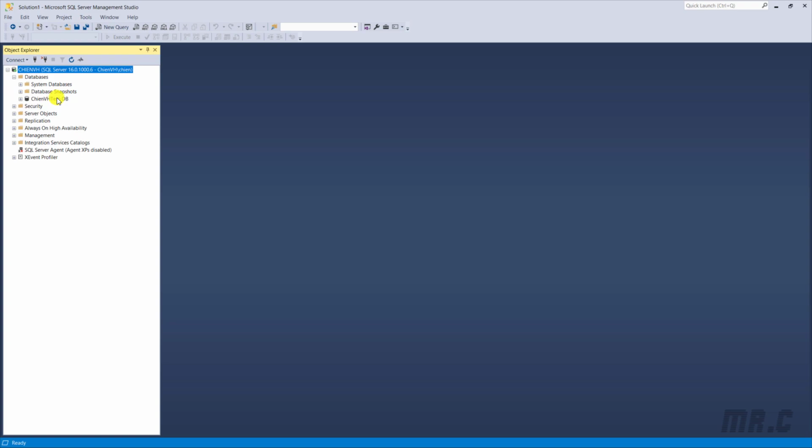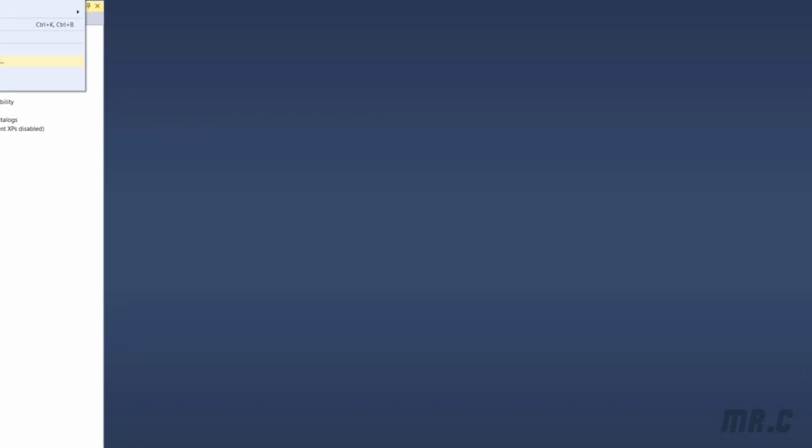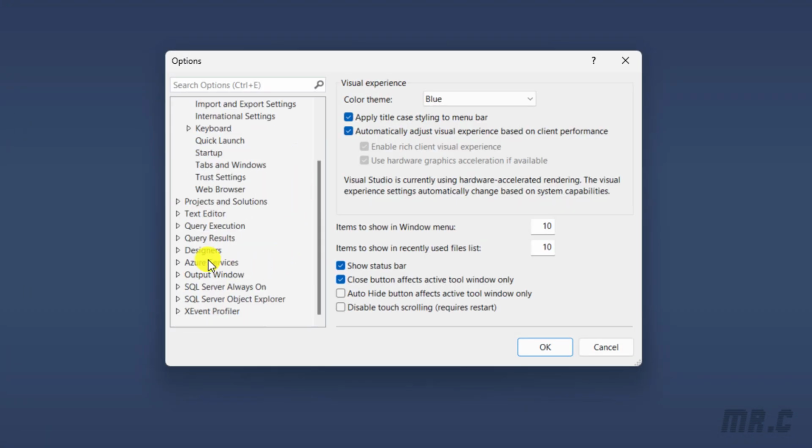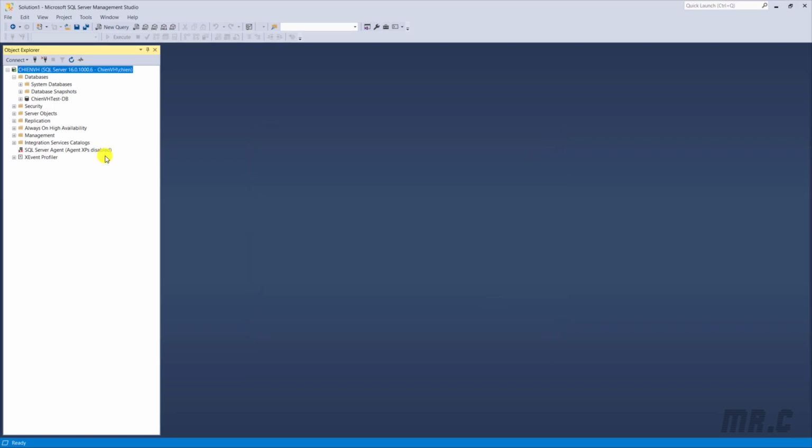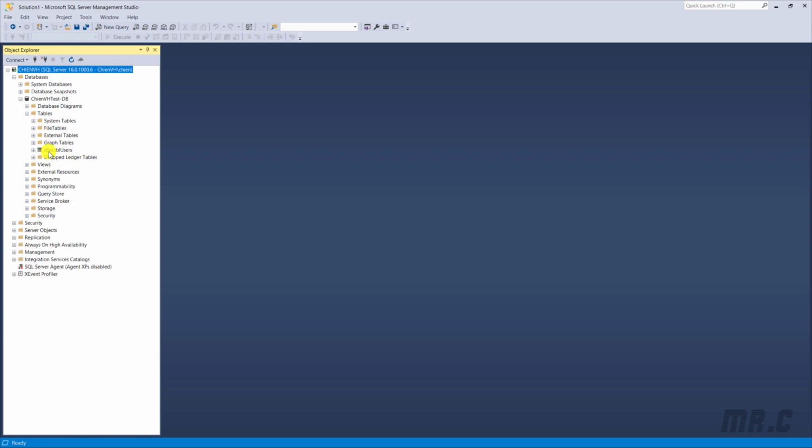So one more thing, I will select the tool and the option. I scroll it down to find the designers option. So here we have a checkbox. It prevents saving changes that require table recreation. I will uncheck this one and okay. After I uncheck this option, in case you have any update into the table here, you can do it. And if we still keep the default option, after you create any table and you want to edit it again, for example, you want to add more field into the table, you can't do it.